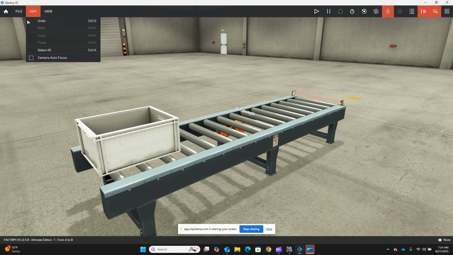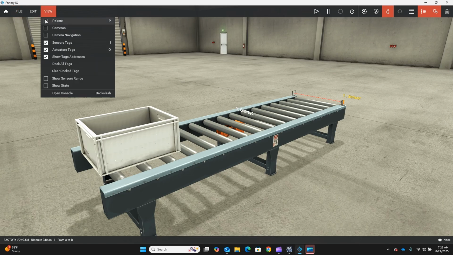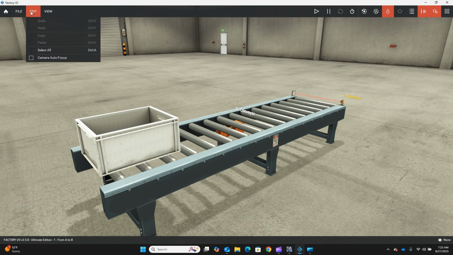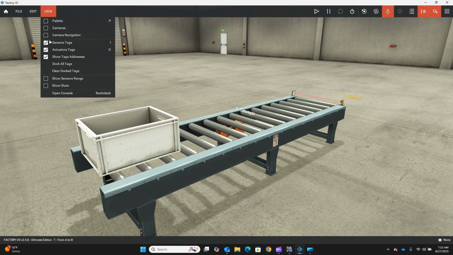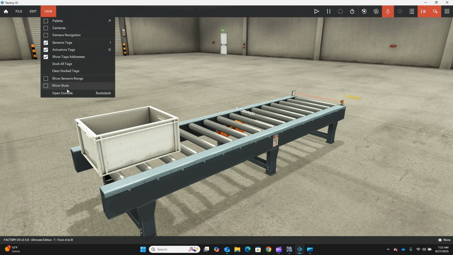So we have File. This is just like most applications. We have New, Open, Save, Save As, Options, Drivers, and Exit. We'll get back to these options and drivers here in a second. Edit. We can undo anything we've done down here. View. We can work at our camera angles. We can toggle if we want the tags on it to visually show. We can show stats, sensor ranges, things like that.